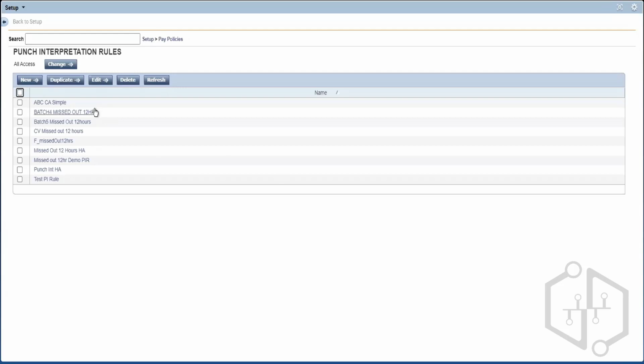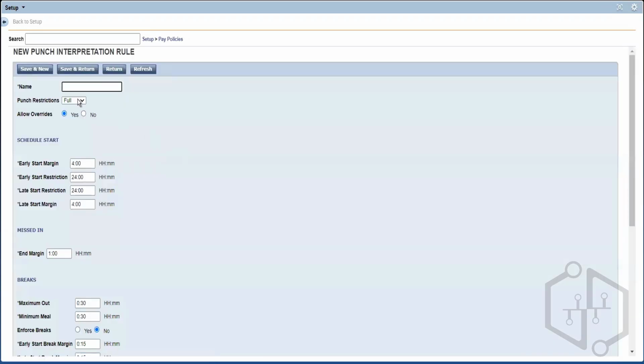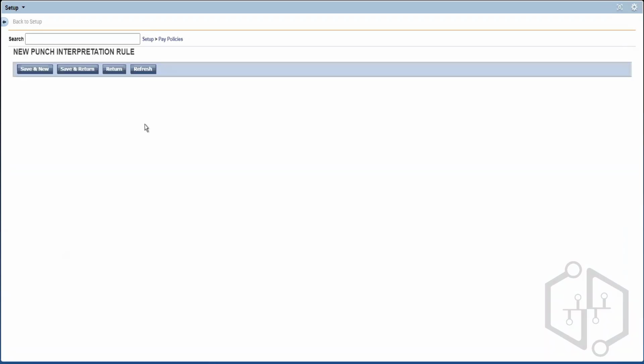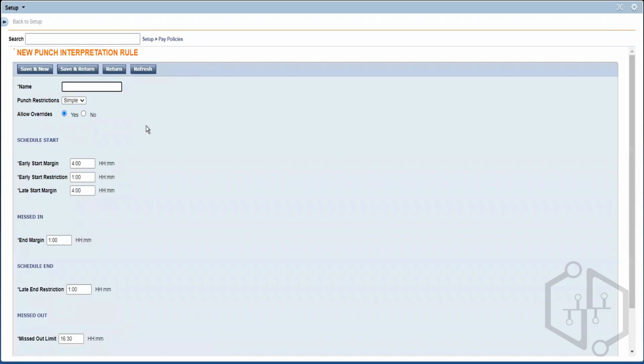Okay, so punch interpretation rule, this has some importance. So let me tell you how it works. So there are two options here. One is simple and one is full. So let's start with the simple one. First, we'll configure this, and we'll give the same name.